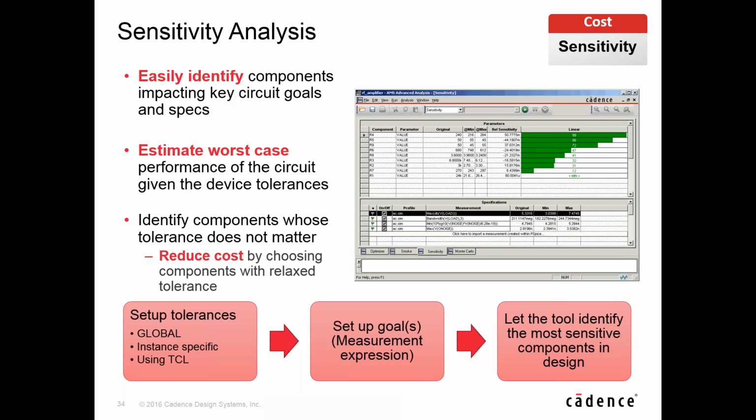To do sensitivity analysis, you draw your circuit, and then you run a time-based or a frequency domain, an AC or DC-based simulation, and then you can put in specific measurements that you're interested in. For example, shown here is the max dB of the V-load output, or the bandwidth of the V-load output of a particular circuit.